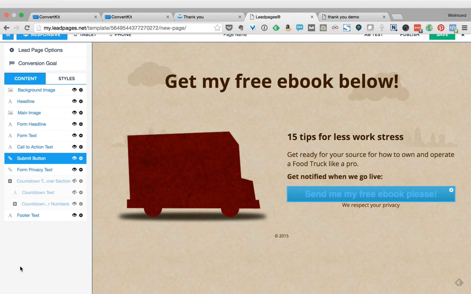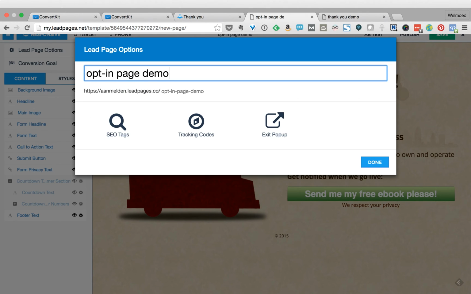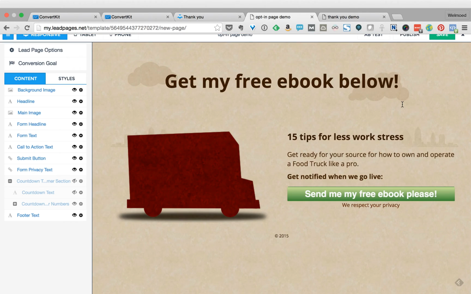And we are back here. Now, of course, what we need to do here is that you click save. Oh, we forgot. Oh, I thought I gave it a name already. Maybe I didn't save that. Oh, that was the thank you demo page. So this is the opt-in page demo. Done. Saving it.